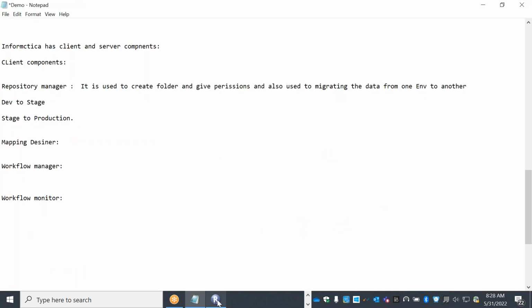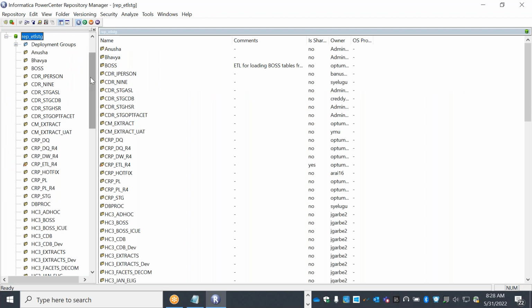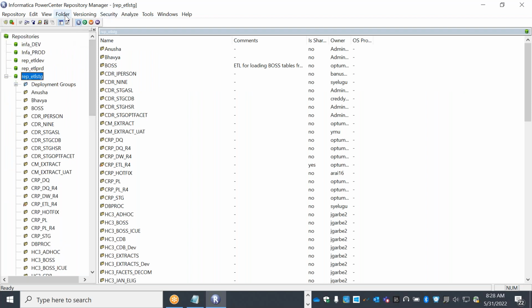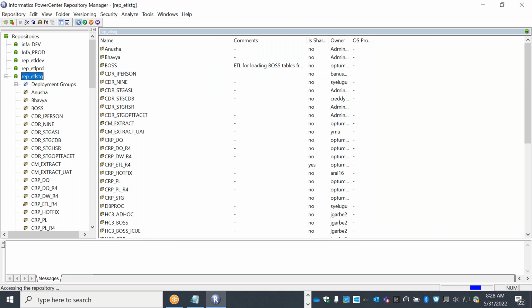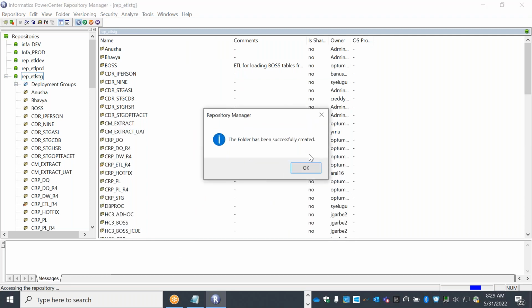Okay, so how will I create the folder? Here, go to the folder option. Click on create. So I'm doing a practical also now. Click on create and give a name here. I'll give it as June 2022. Click on OK. Simple. Click on OK, and a folder will get created here. And you can see the folder has been successfully created.